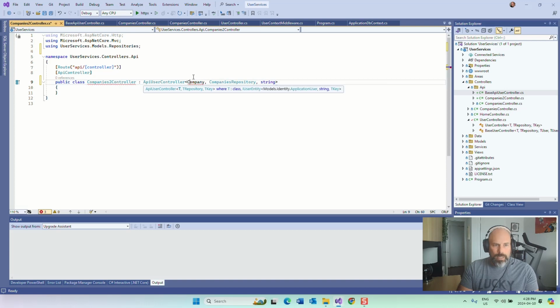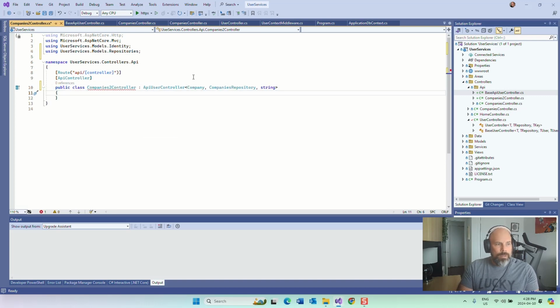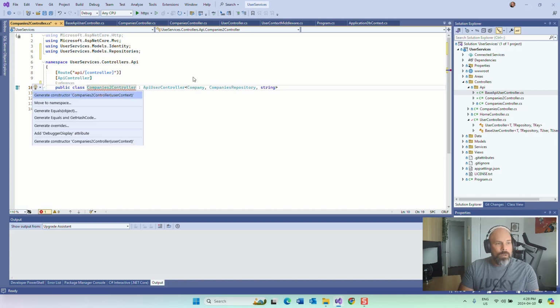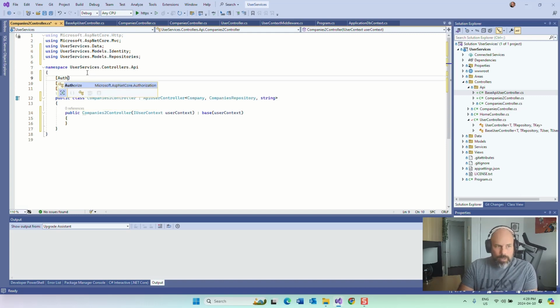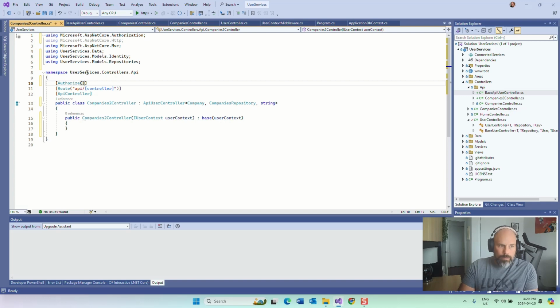This is just complaining because it doesn't know where company is. We'll make sure that we have that. And from here we'll adjust our constructor. All right. Now, companies 2 also requires authorize, and we need to use our API policy.